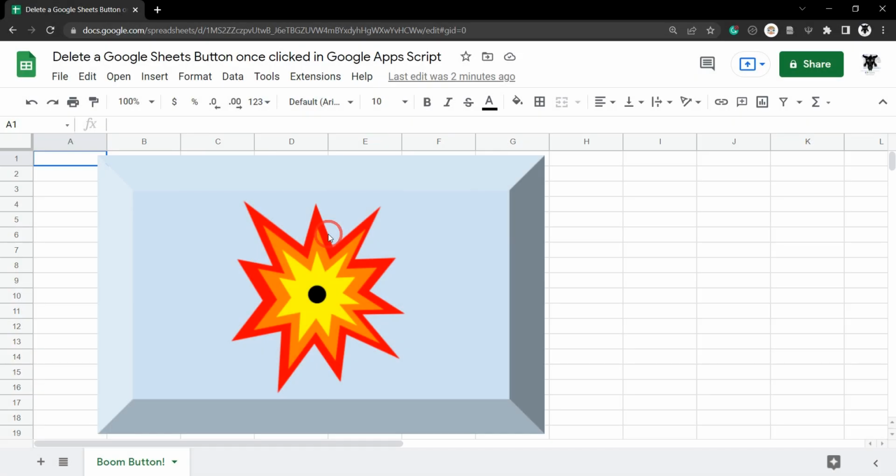In this tutorial, I'm going to show you how to delete a Google Sheets button once it's been clicked with Google Apps Script. So before we start, why might you want to do this? Seems like a bit of a silly process, doesn't it? Well, actually, it can be fairly useful.